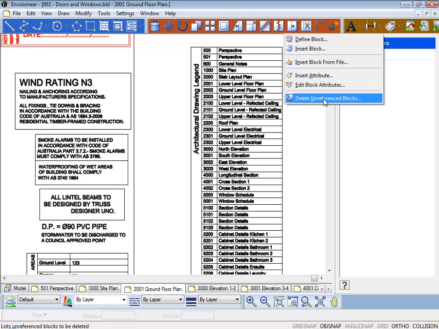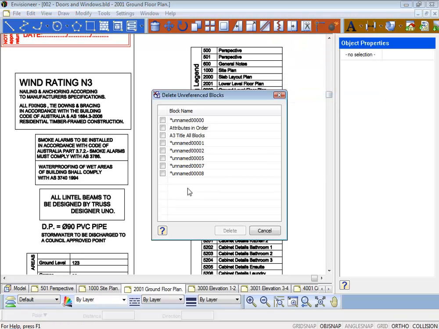And the delete unreferenced blocks, now that's the ones that I said were unnamed. Now Cadsoft, when the program is running, will create blocks, so all they do is just call them unnamed with a number of zeros after it, and then they go 1, 2, 3, 4, etc. So if they're not used in the drawing, then they become unreferenced blocks, so you can actually delete them. So attributes in order, an A3 title block sheet, well I might want to use that one, but that one, that one, that one, that one, that one, and that one I don't, so I'll delete them.